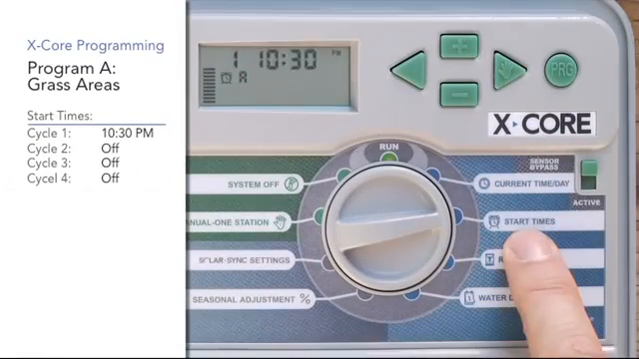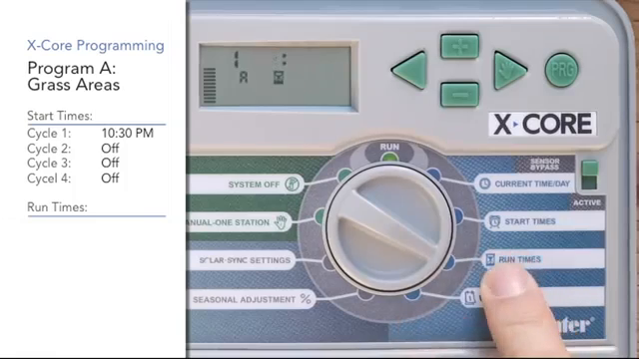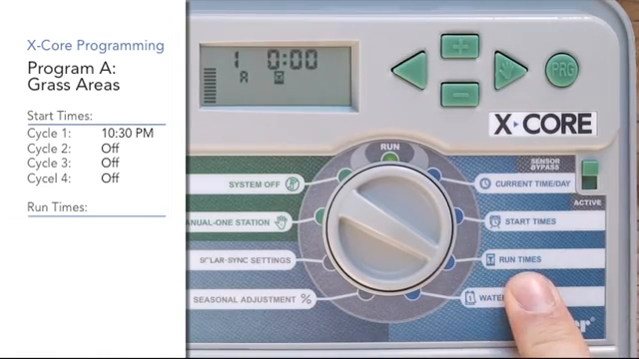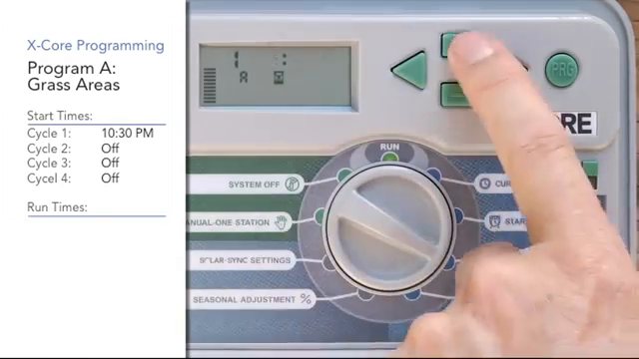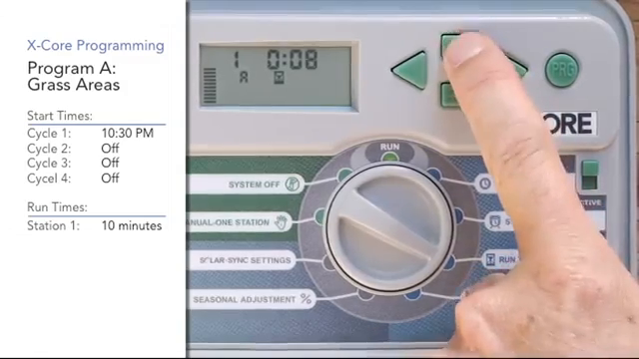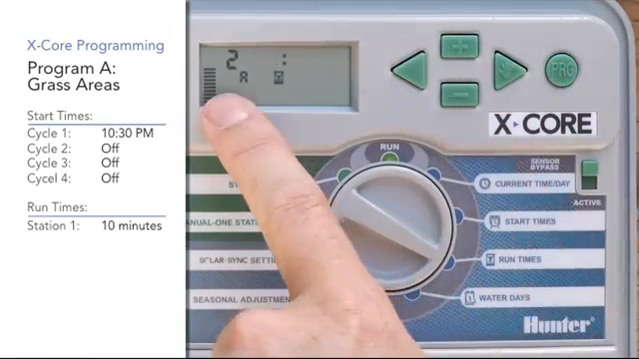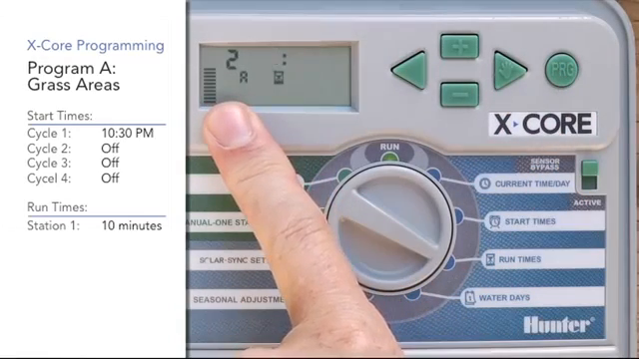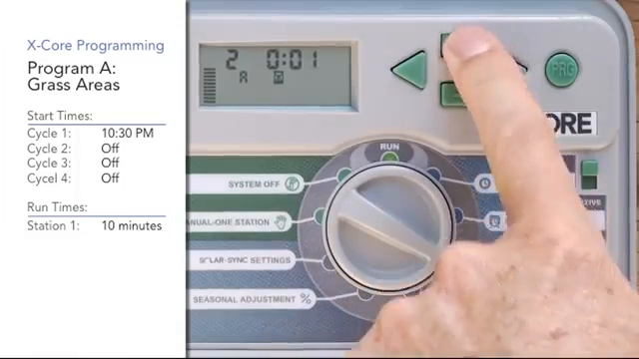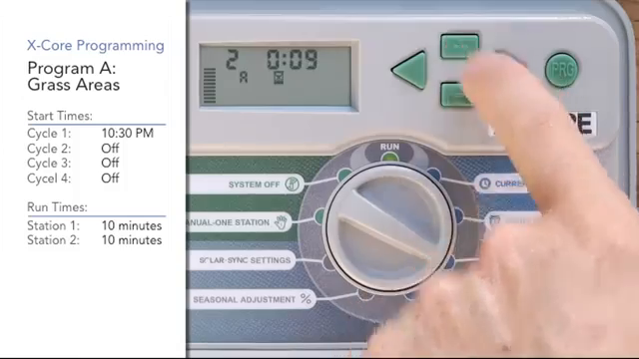So now that we've got the 1 start time in program A, we can move the dial to the runtime position, and these are the individual zones or stations in your yard. We're going to include station 1, program A. We'll give him 10 minutes because he's going to live here on program A. And then we'll use the right arrow to advance to station number 2, which might be the other half of the front grass. And we'll give him 10 minutes.